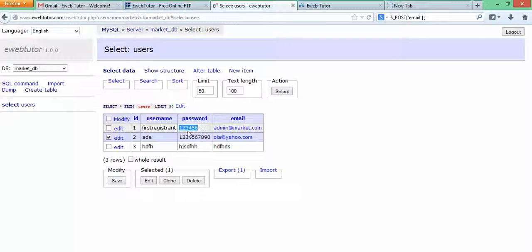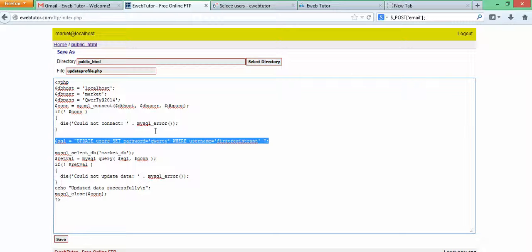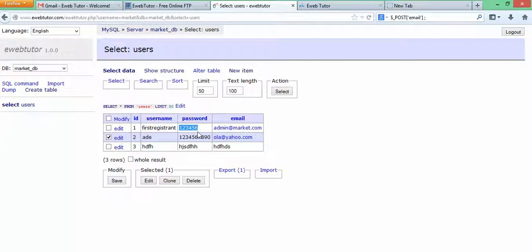So by the time we run this script, if the script runs, the password of first registrant should change to Quatsi. This is the work of the script. Update the table name, set password equals to Quatsi. Where do you want to set the password to Quatsi? Because there are a lot of usernames here. But we know that we want to set a password to Quatsi.